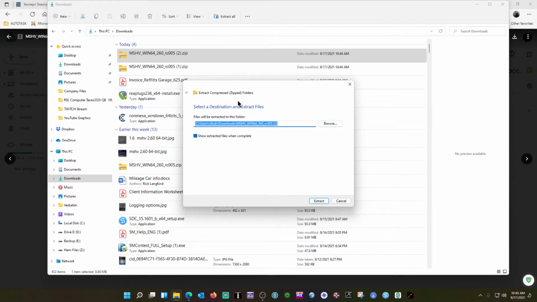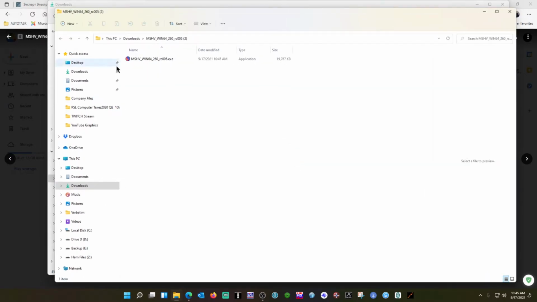I want to make it an easy folder I can find in my downloads directory. Yeah, that's fine. Well, let's just do this. It should just put it in here. Okay. So after it's done that, you're going to see the extracted file, which is only the executable, okay?